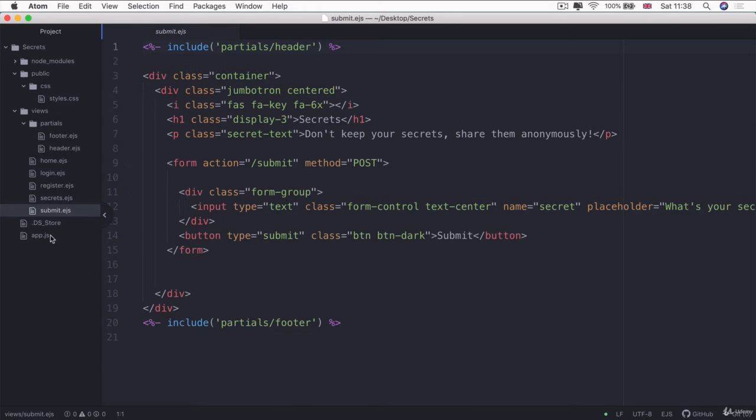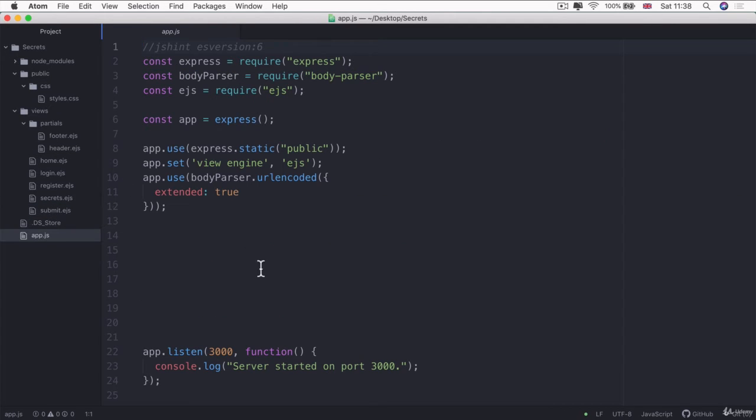Now, finally, if you take a look inside our app.js, you can see that we've just got the very basic modules that we always use: Express, Body Parser, and EJS. And we're adding our public folder as a static resource. We're setting our view engine to be EJS, and we've also set up Body Parser. And at the very bottom, we've just got some code to start our server on port 3000. So this should be intimately familiar to you by now, but if not, make sure you have a look back at the beginning of the Node module where we covered this in detail.